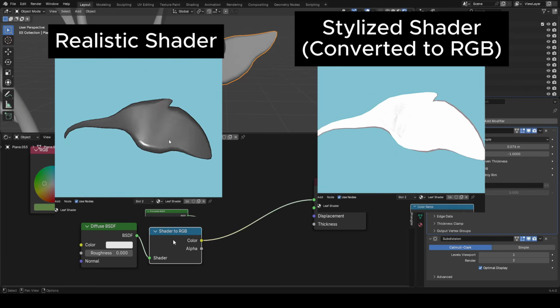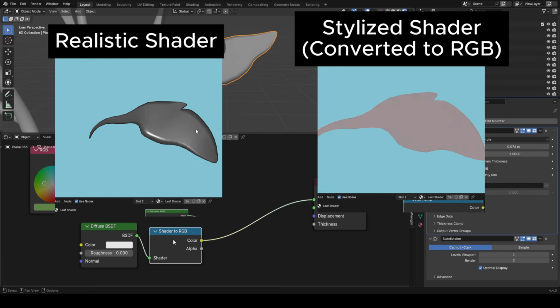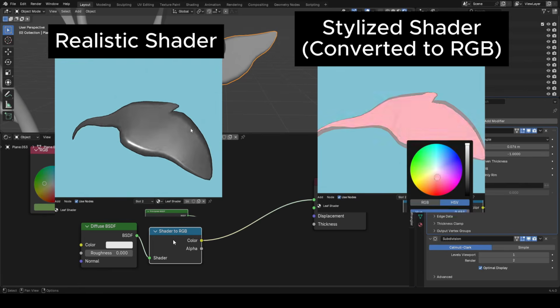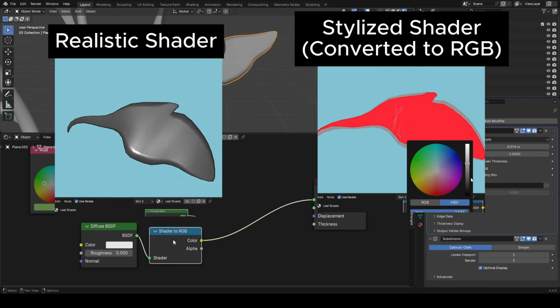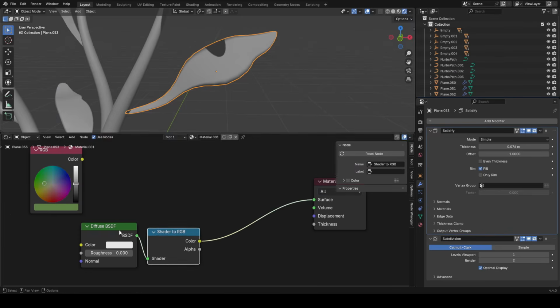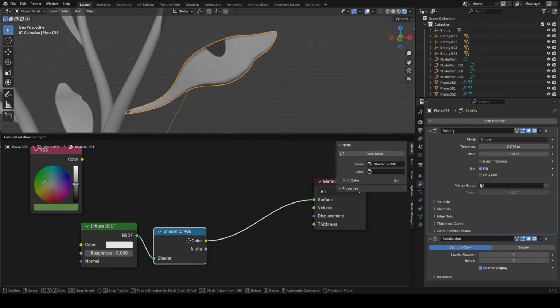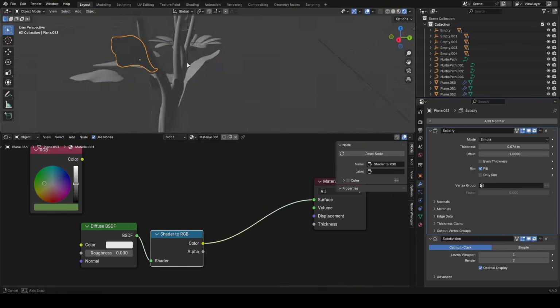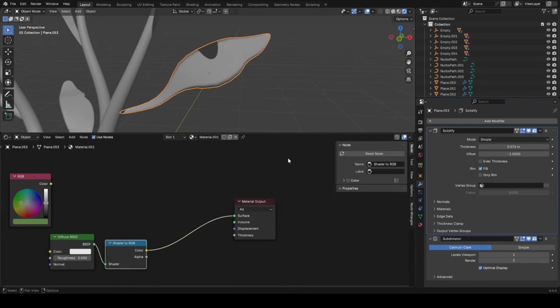Pretty much, that's a fancy way of saying it converts it from being something realistic to something that can be stylized and manipulated in terms of its values and colors and all that. Basically, it just tells Blender, look, we don't want this to be realistic anymore, so let's convert it to RGB so that it becomes a bunch of colors that we can then manipulate. So how are we going to manipulate these colors?